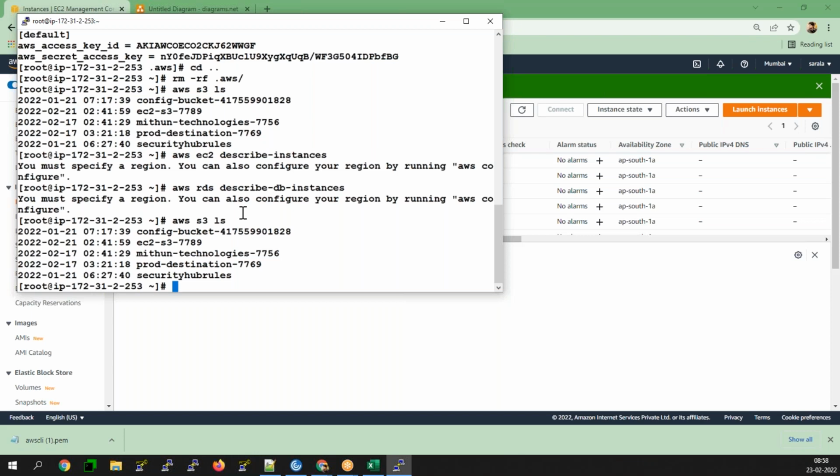This is the best way of calling your resources, rather than providing the access key and secret. Am I clear on this? Any questions? Any doubts here?